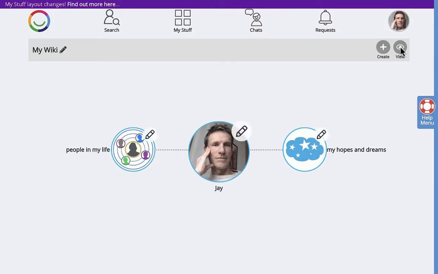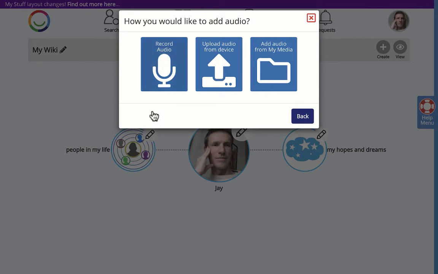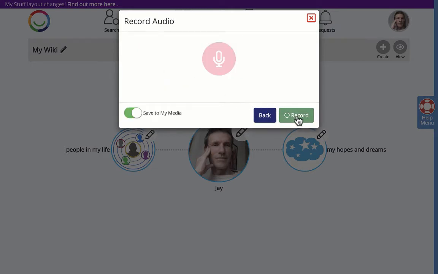Now click on the pencil on the People in My Life section to add sound. Click on the blue Add Audio button and choose how you want to add your audio. I'm going to choose Record Audio so I can speak straight into my device. So I click the green Record button.